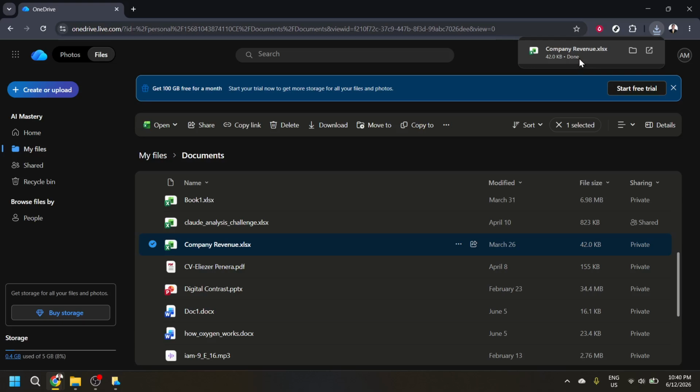Just a quick note on something people often ask about. If you need to download multiple files at once, you can hold down the Control key on a Windows computer or the Command key on a Mac and click each file you want. Then click the same Download button. OneDrive will package them into a zip folder for you, which makes it super convenient. But for now, we are sticking with the basics of just one file.